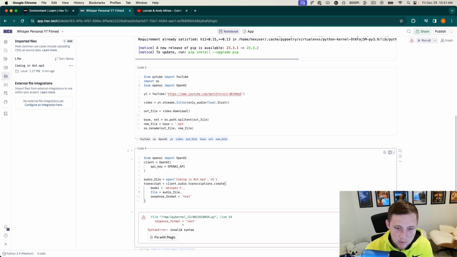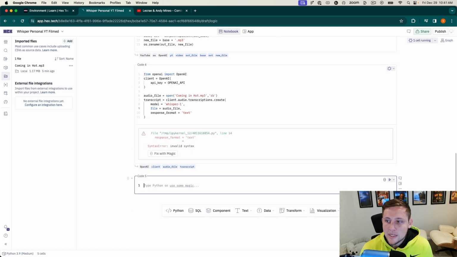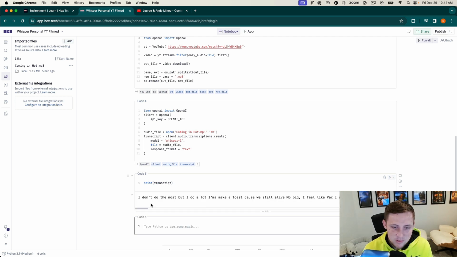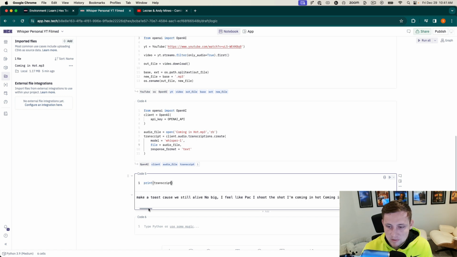I used a period instead of a comma. There we go. All right, perfect. So run this, send it off to the API. It's going to come back to us with a transcript. And what we can do is print that transcript out and look at it. So there you go, it's done. You can see the transcript's coming in. So print transcript, perfect. And you can see there's our transcript.